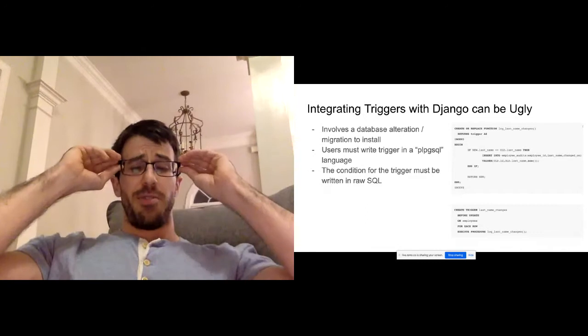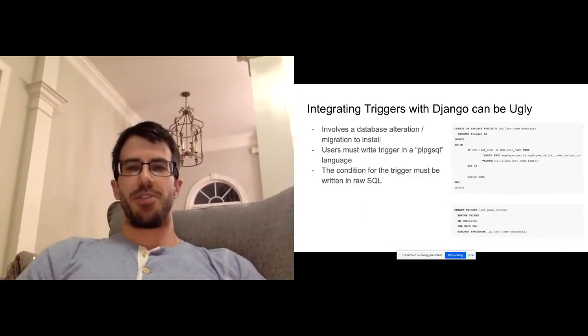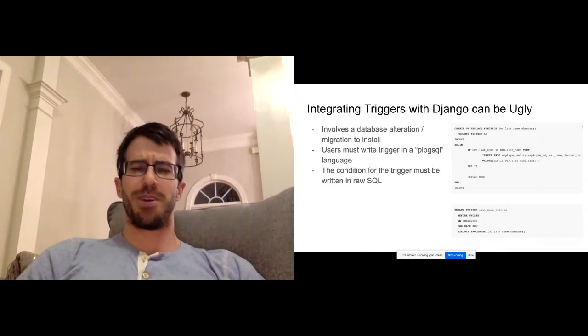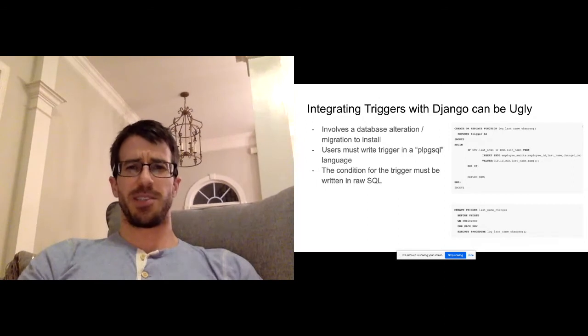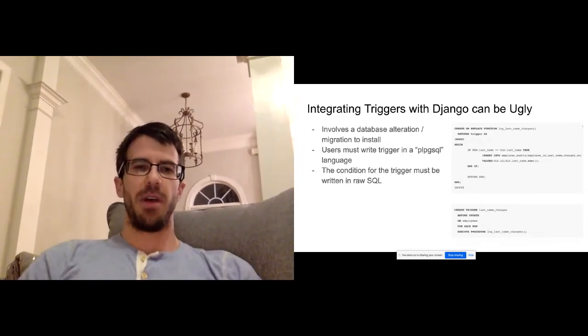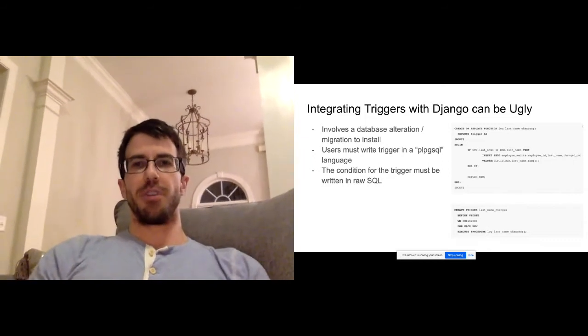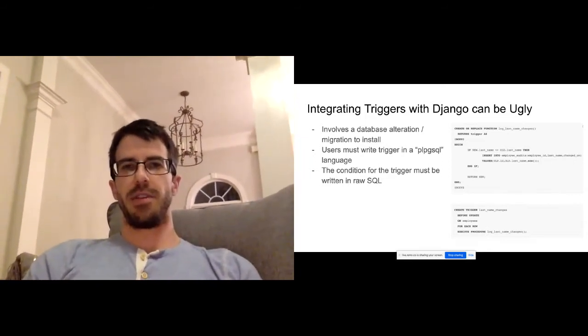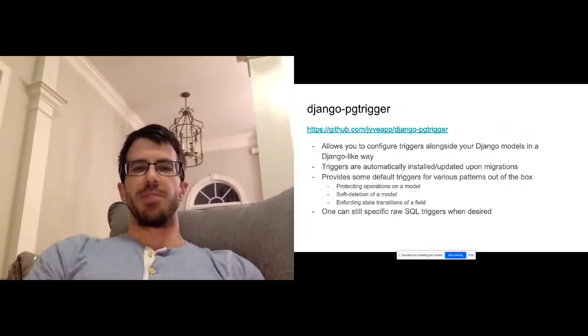And on top of that, the worst part about this is that you have to find a way to organize this into your code base so that people know, when I'm working with this model in the code base, what kinds of stuff is going to happen behind the scenes. So these are the things that have prevented me from wanting to use triggers in practice with Django. It's just difficult. And this is where django-pgtrigger comes into play.